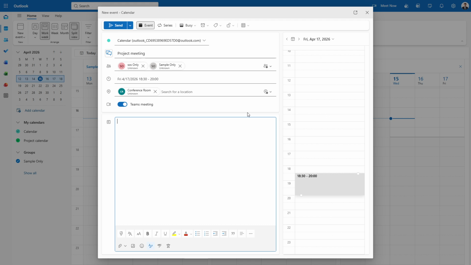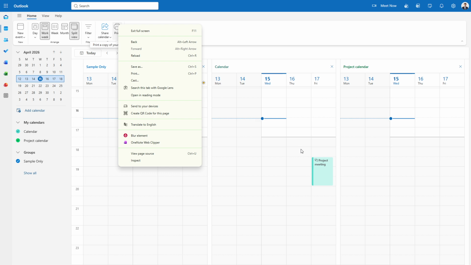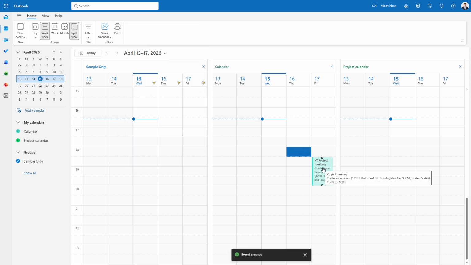Once you are satisfied, click Save or Send depending on your version of Outlook. This will officially book the meeting and reserve the conference room. And that's it. You have successfully scheduled a meeting and booked a conference room using Microsoft Outlook 365 online, making your scheduling process more organized and efficient.